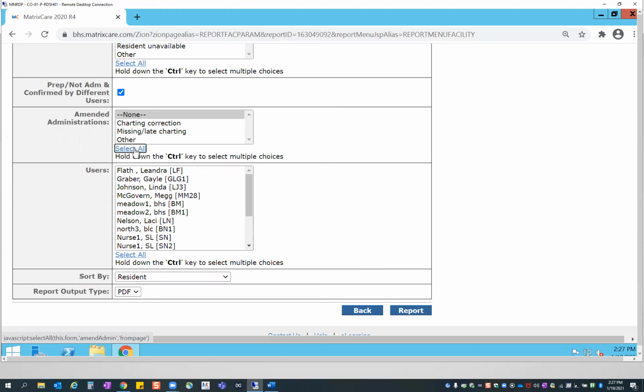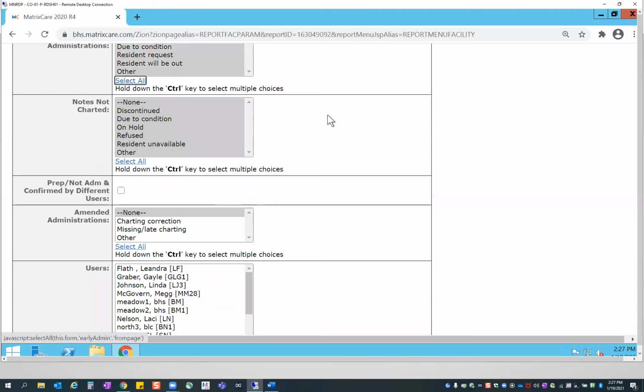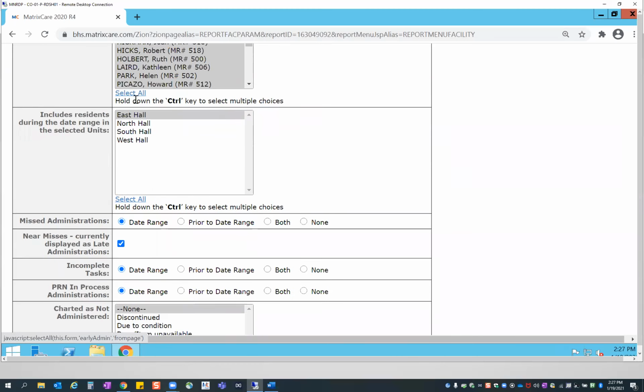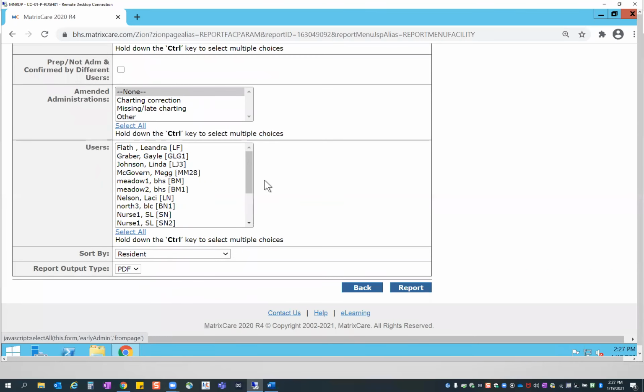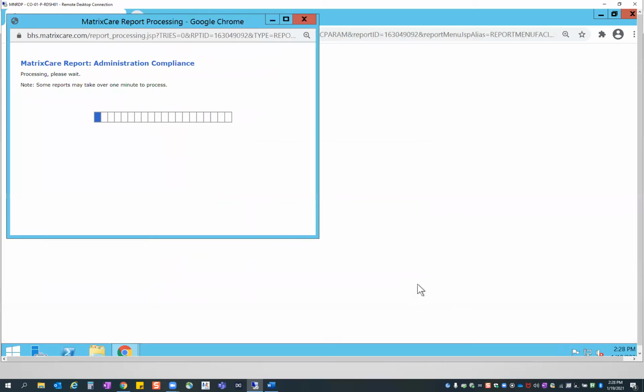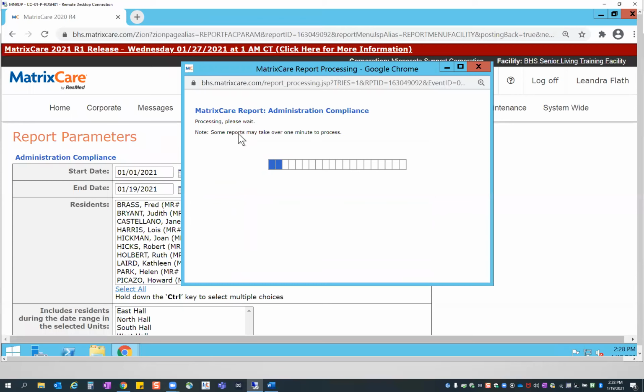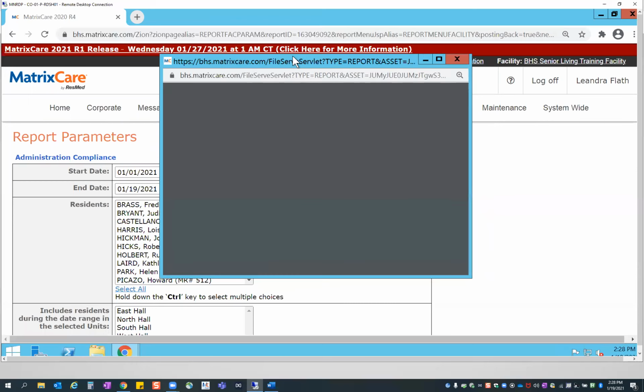I'm actually going to go ahead and select all for this. I'm going to remove that because it's going to be super long. I do like to sort by residence, so I'm going to leave it that way. PDF's good. Go ahead and hit report. This is going to be a pop-up window. You'll notice it just lets you know it may take a little bit to load.